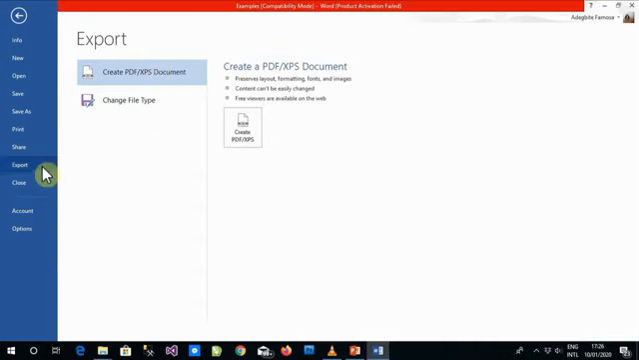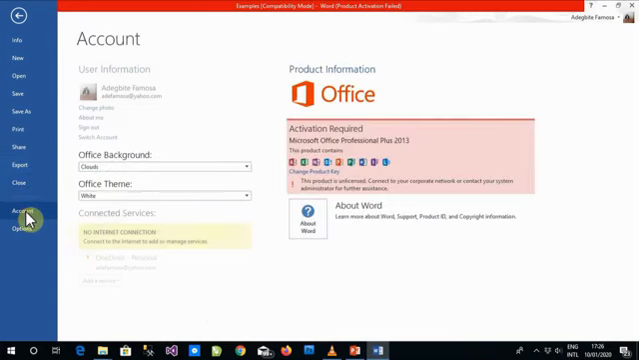In earlier versions, not in the latest, you might not see export there. Then if you want to close that document, you click on close. Then we have account. When you click on account, that's why I said it's necessary. Sometimes it's not compulsory, but you should register with Microsoft. It will tell you which account is using this particular file. You too, you can register with Microsoft Office.